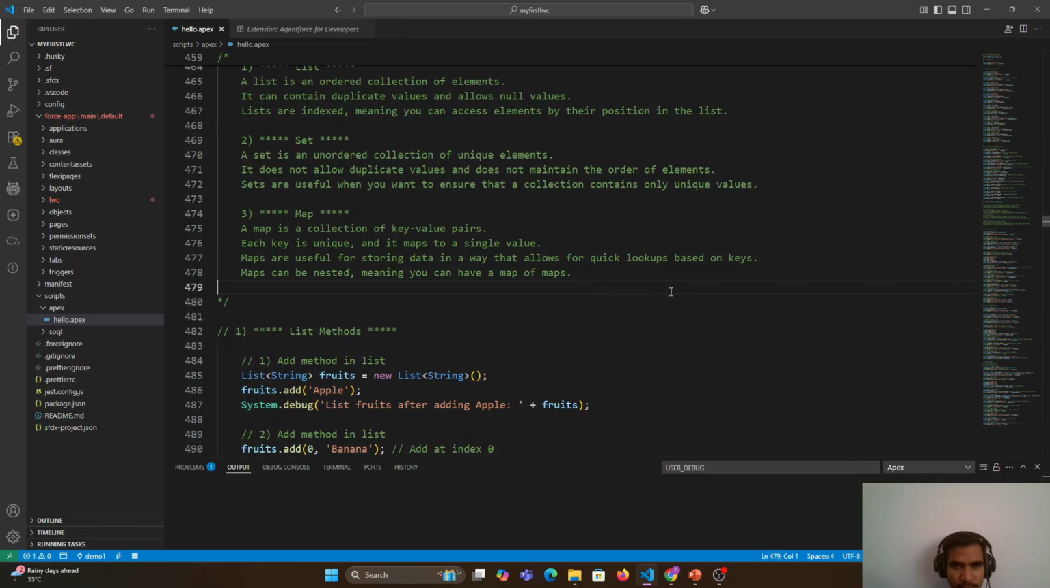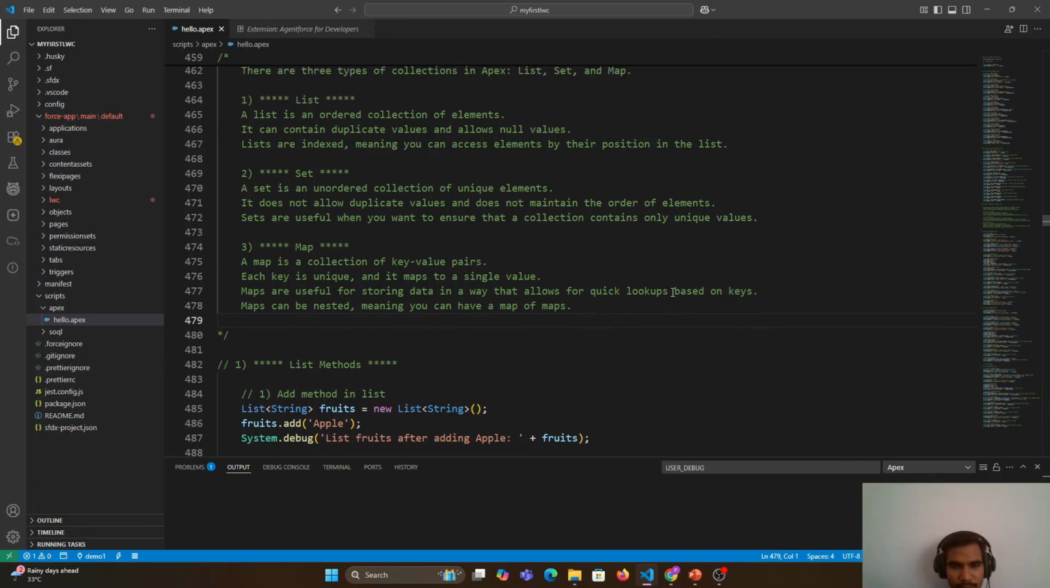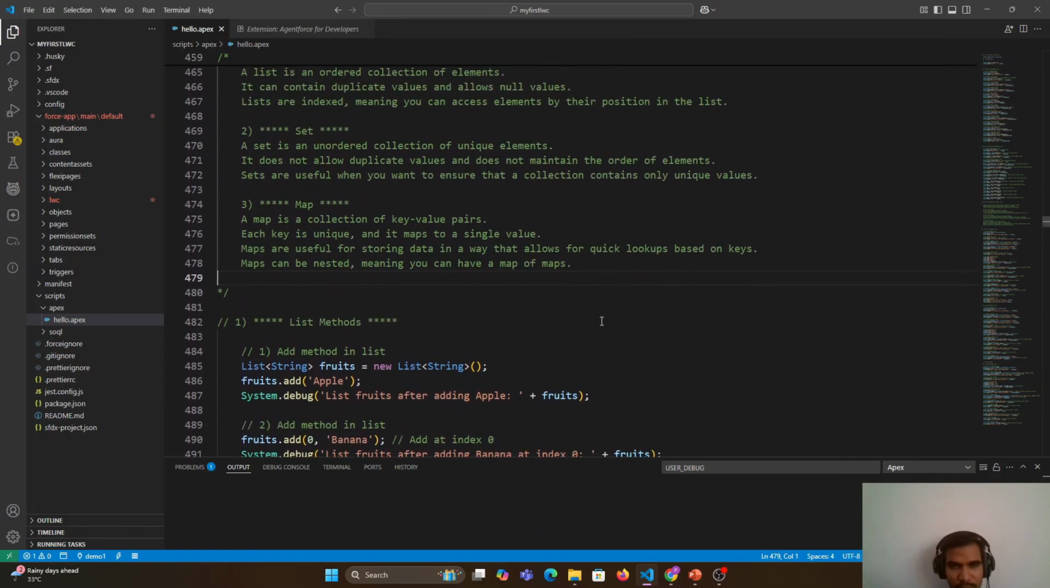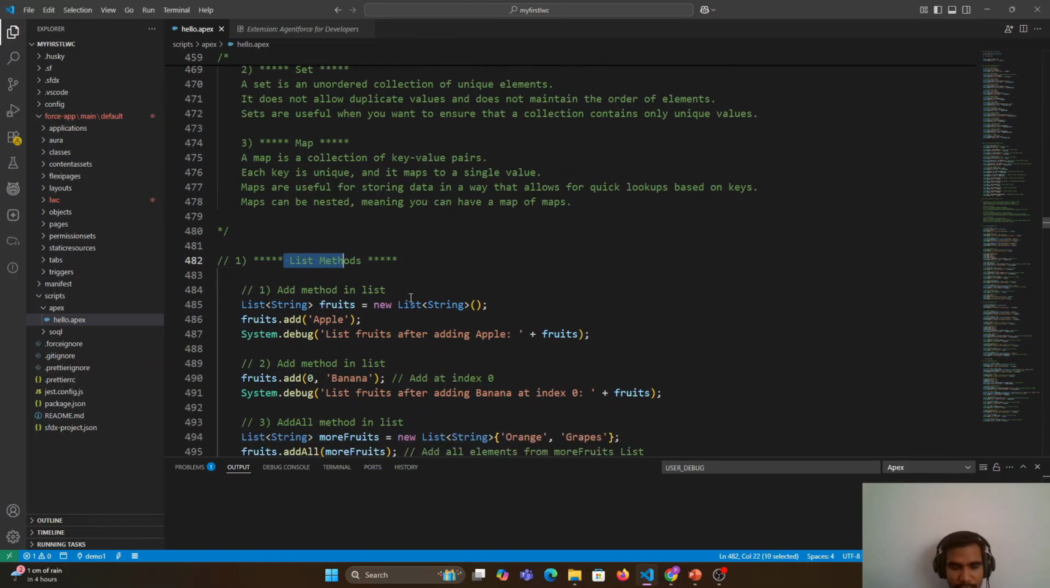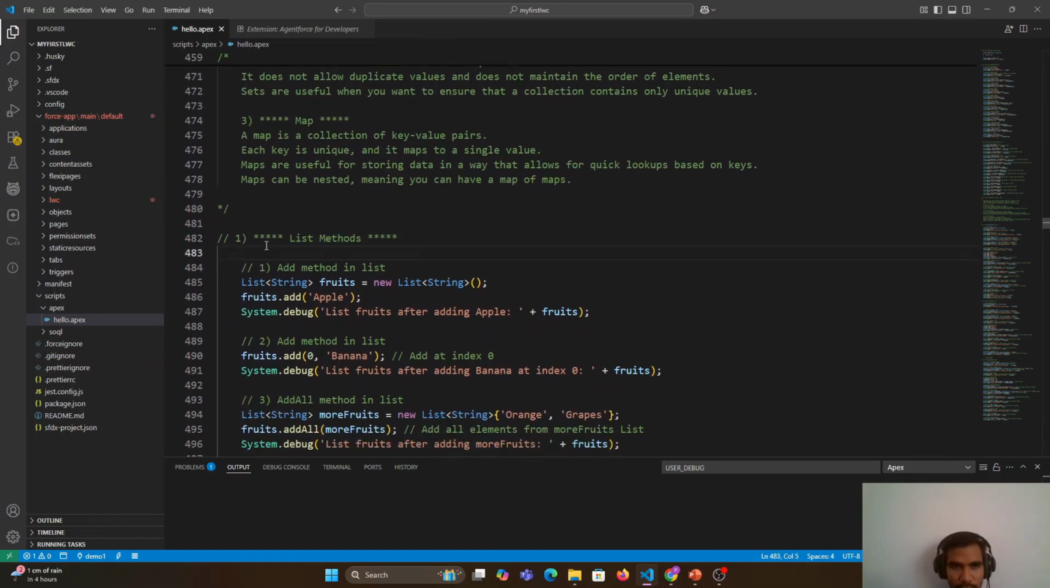So now I have methods for list, set, and map. One by one, we are discussing all the useful methods for list, set, and map. So first, how to create a list in Apex. So just here is the list keyword.